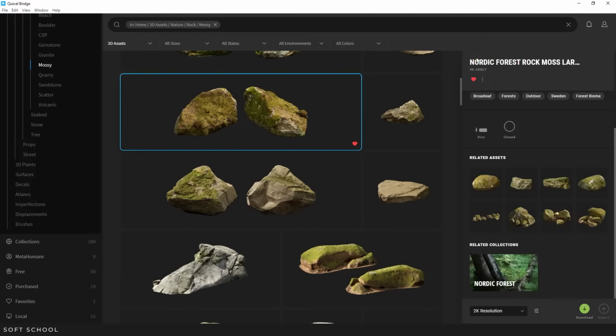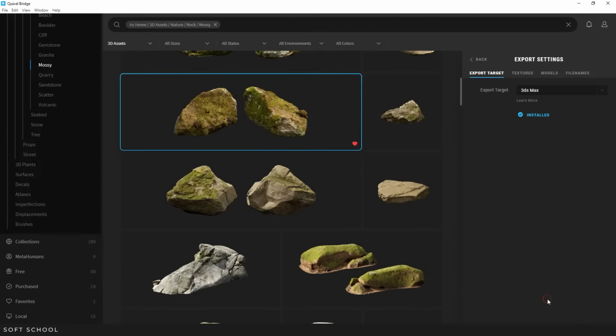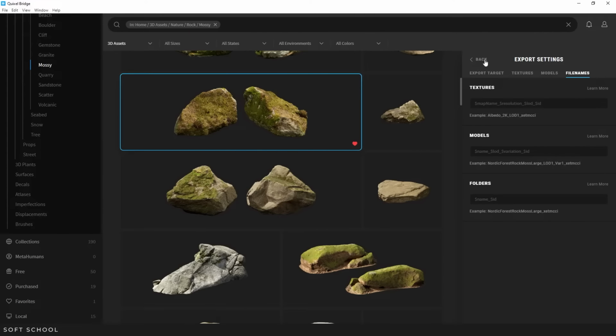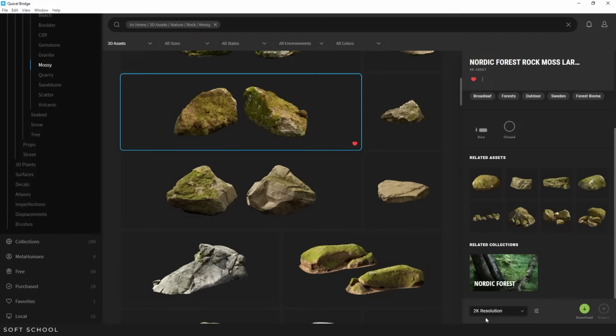There are also export settings. Here you can install a plugin for the 3D program you're using. We'll get to this in a minute. Then there are texture export settings for different asset categories, model export settings, and file name settings. All your settings will be saved and applied to other assets.